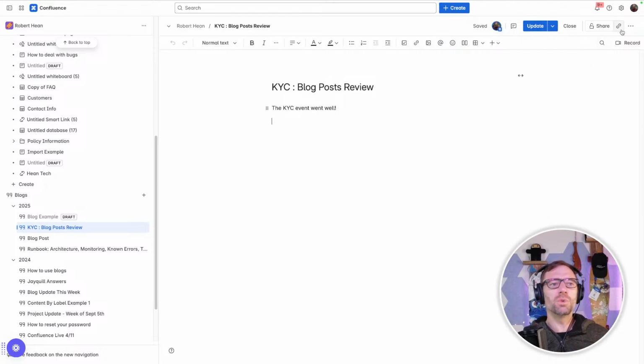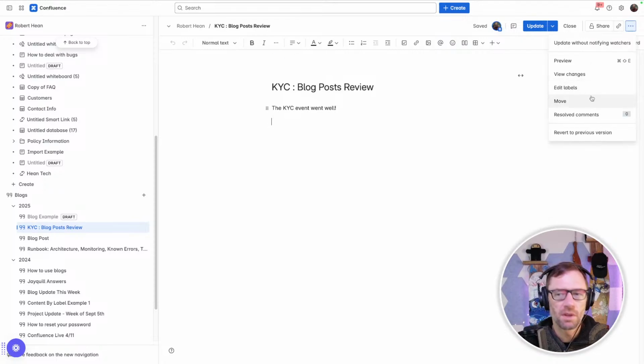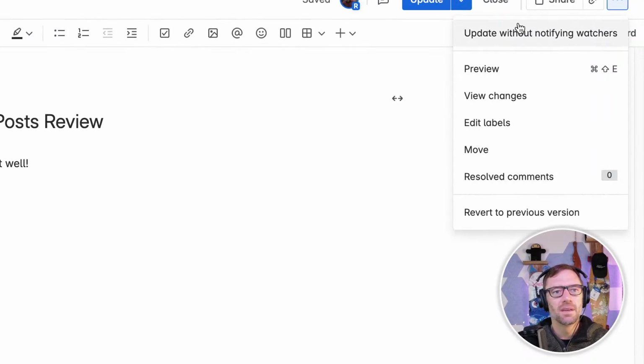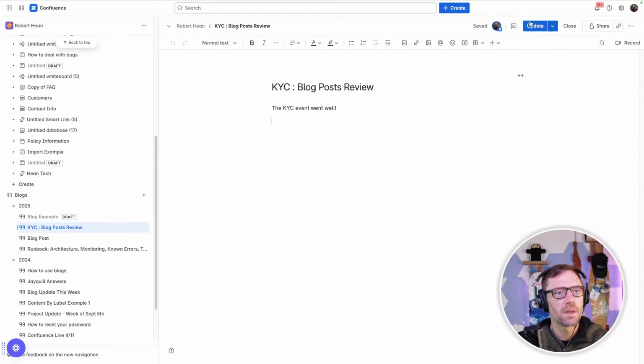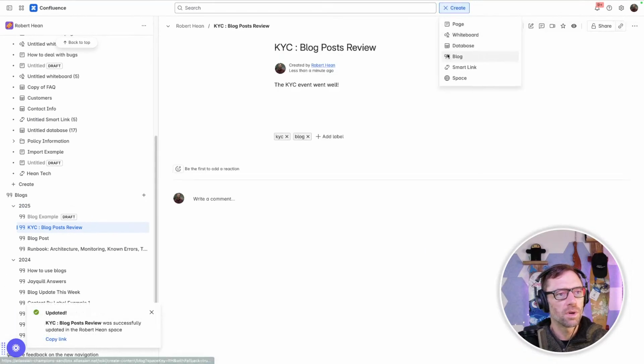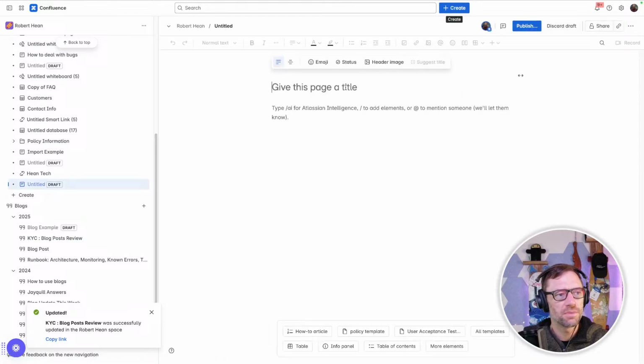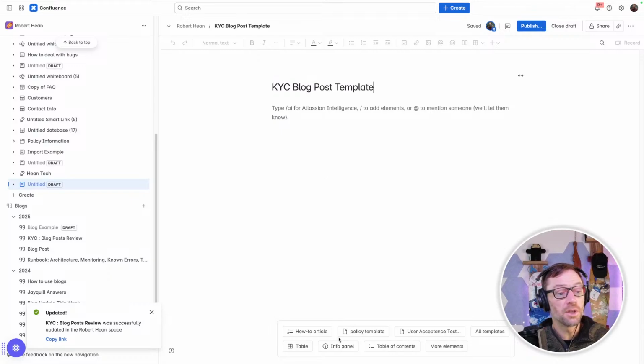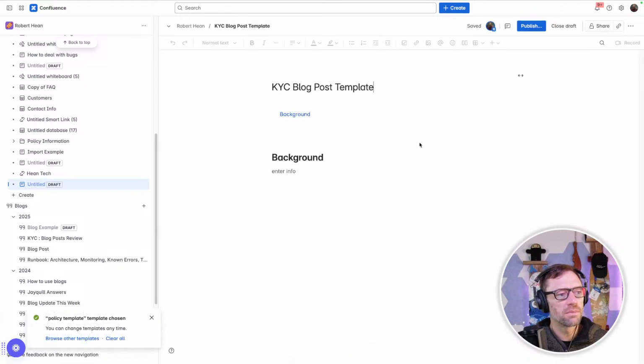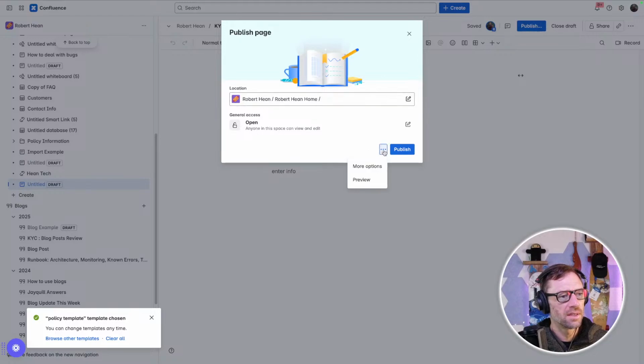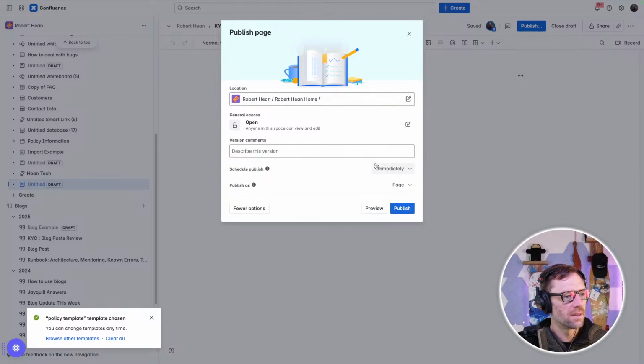Now, I mentioned there are no templates in blogs, and this to me is one of the biggest downsides. There's no way to templatize this. So the workaround I have used is I'll make a page. So I went up to create, make a page. I'll give it some title, blog post template. I'll use a template to make the blog post. I'll publish it. Is this going to work? This used to work. Here we go.